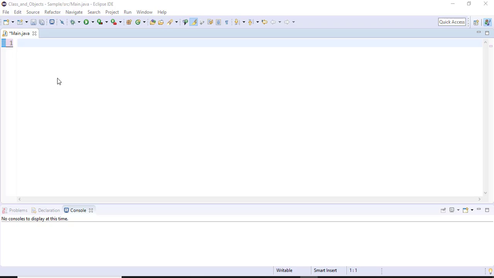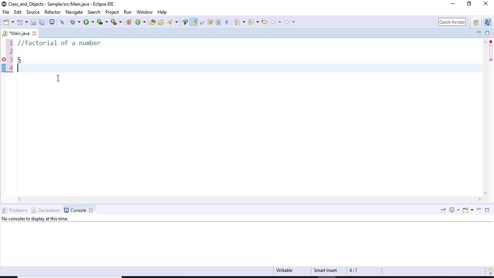Hello everyone. In this video, let's discuss how to write a program for factorial of a number. Okay, so first let's discuss the logic of the program. Let's take an input value called 5. If I want to find the factorial of 5, we have to start multiplying 1 into 2 into 3 into 4 into 5. The output will be 120. This is the factorial of a number.